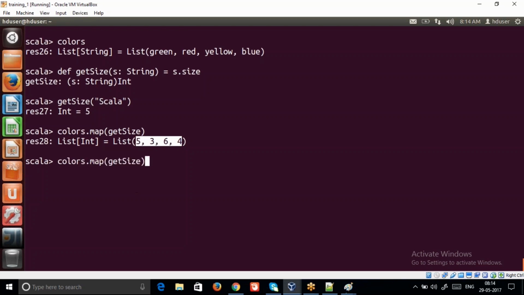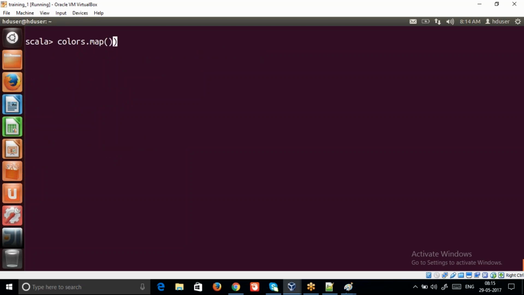So we also know that we need not define this function. We know that we need not define the get size method. We can directly use underscore as each element of the collection, and each element is a string. On that string we have a size method. We get the same.